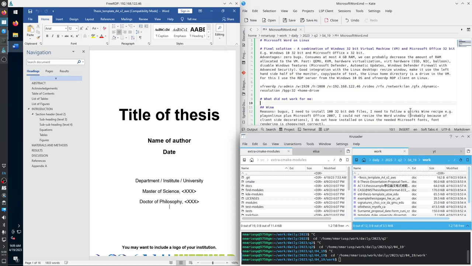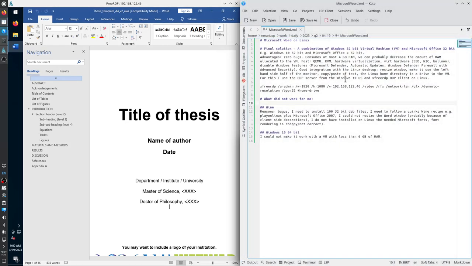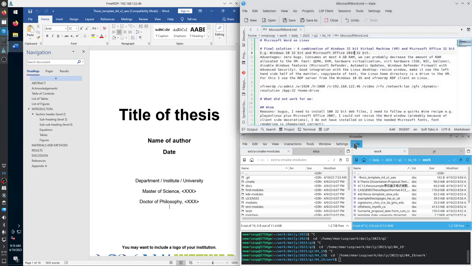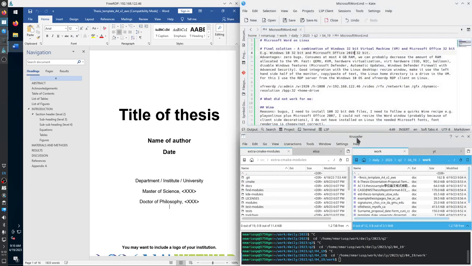So I tried different possibilities of installing Microsoft Word on Linux, and I finally settled for a Windows 32-bit virtual machine and Microsoft Office 32-bit. In my case, it's Windows 10 32-bit and Microsoft Office 2019 32-bit. Okay, let's see how this thing works.